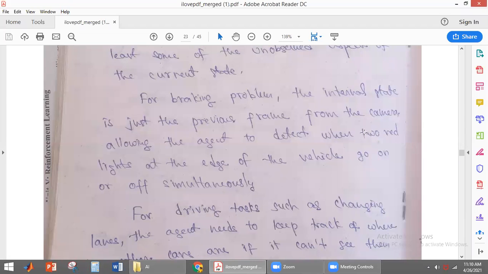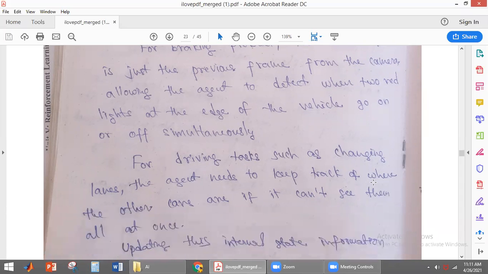For example, the braking problem we have just discussed. Whenever the car in front brakes, the brake lights come on. If the brake lights are not observed properly, the agent will not apply the brakes, which is a serious problem. To avoid it, the agent has to refer to the previous frame and check whether the brake light was on or off. If the brake lights are on, it just applies the brakes.